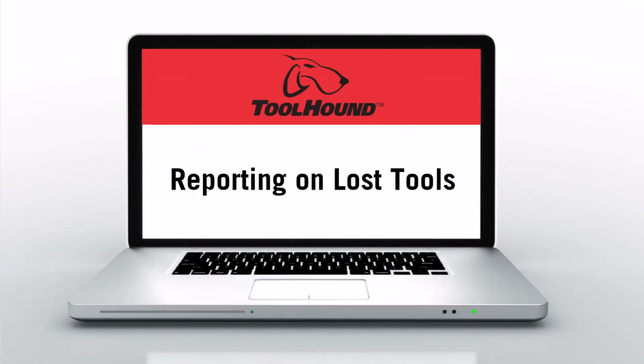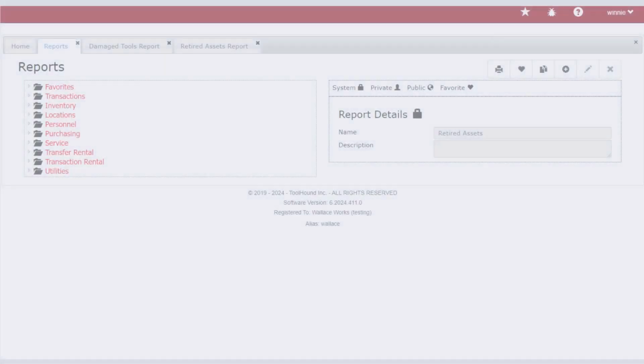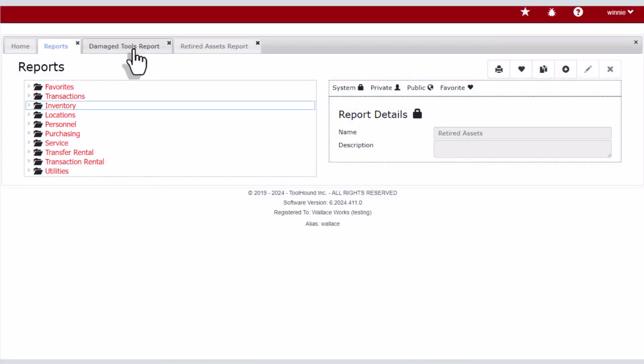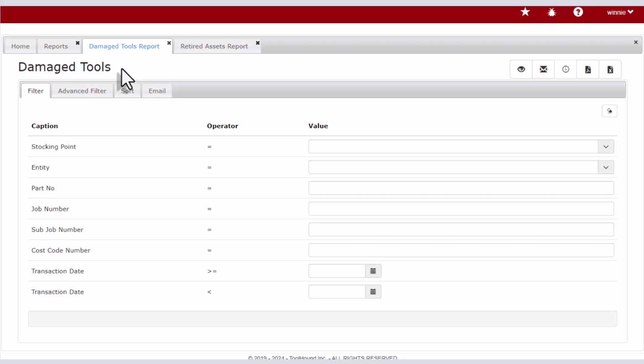Let's look at how to report on lost tools. We'll look at two reports. We'll start with the Damaged Tools report.